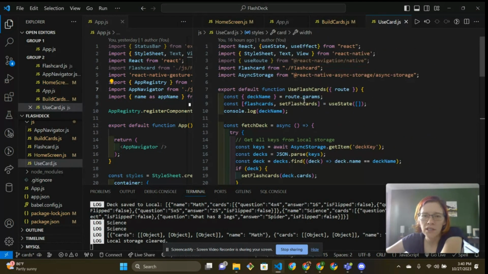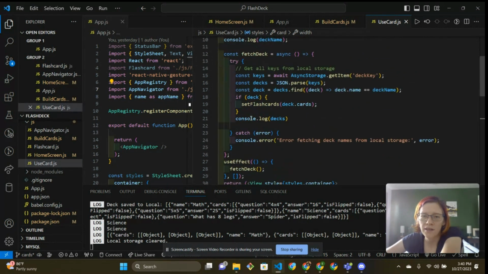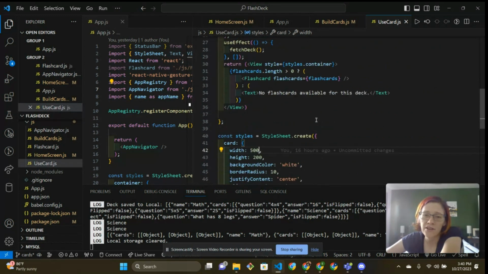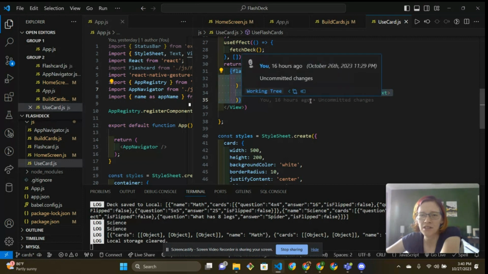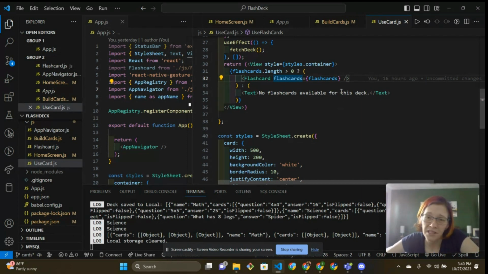Use card. It's flashcard names, and it checks to see if they fit together, if it's the correct card set, and then it displays them here. If there were no flashcards, you won't be able to actually see this text, because you can only reach this page by clicking on a flashcard topic. But if someone were to somehow get to this page, it would say there are no cards available.